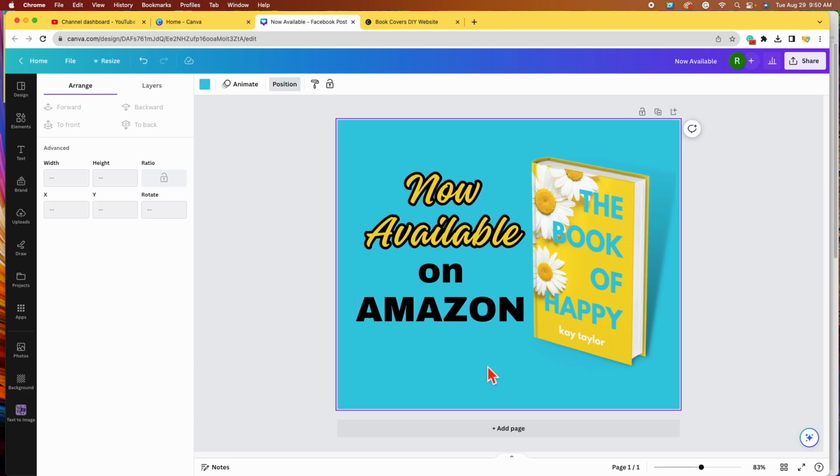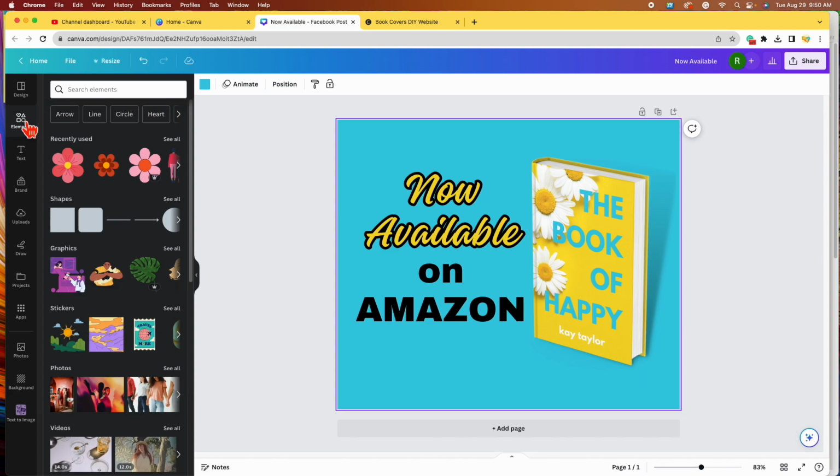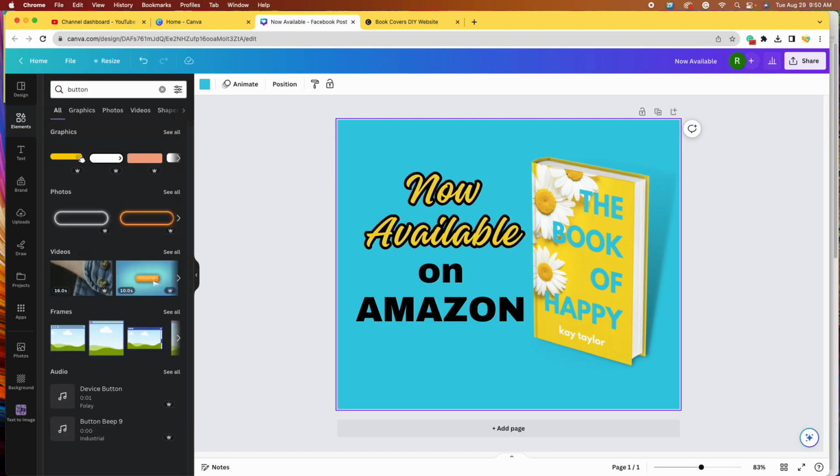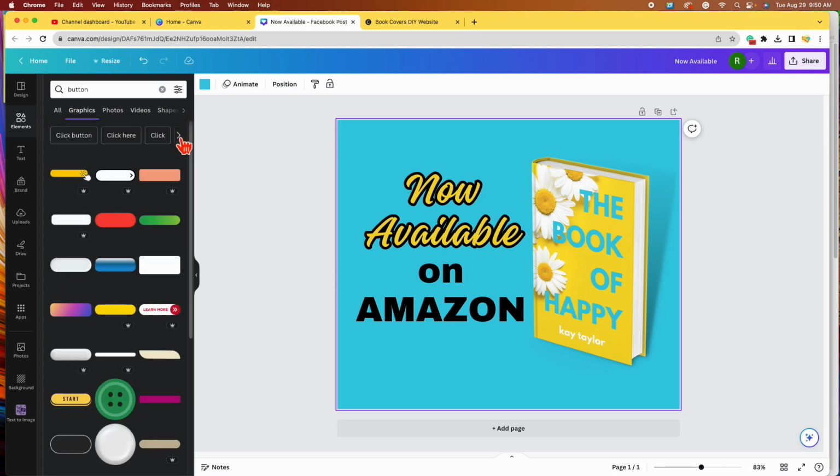Okay, so now I want to add a Buy Now button. To do that, we're going to come over here to Elements on the left. And under Elements, I'm going to type in Button. Okay, so you can see we have different options. We want to click on the Graphics option. So it's going to be the first one here. Click on See All. And then here we have a bunch of different buttons. I actually like this one, the very first one right here.